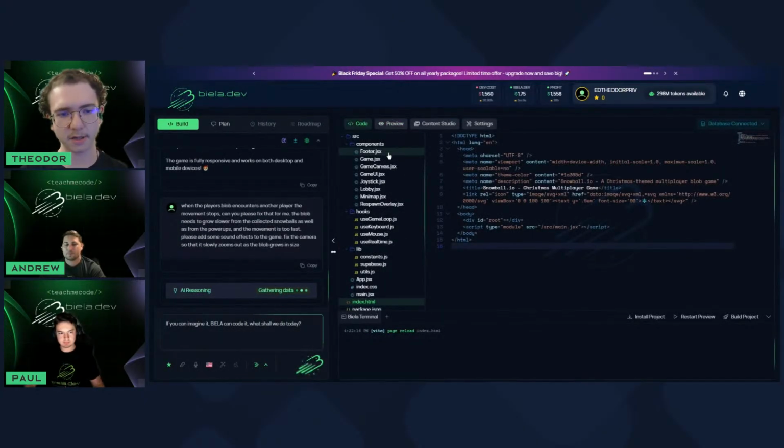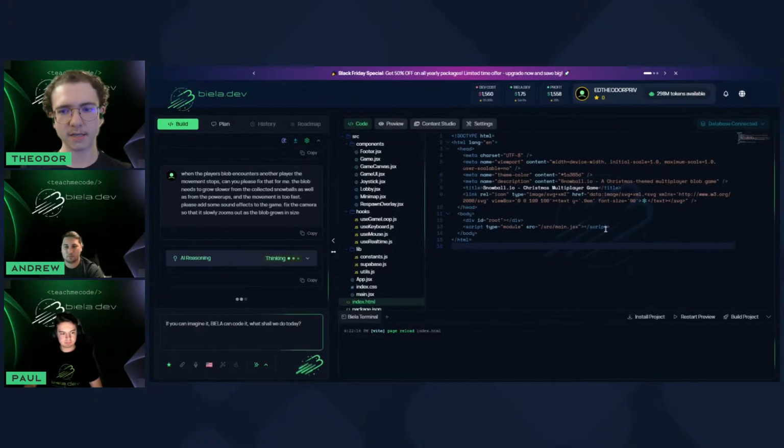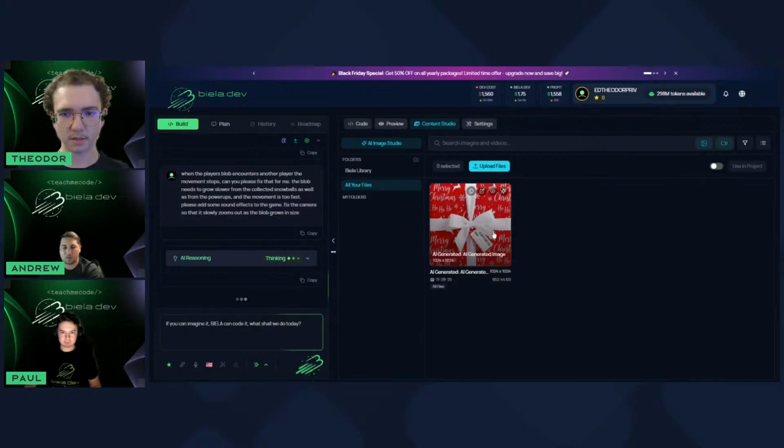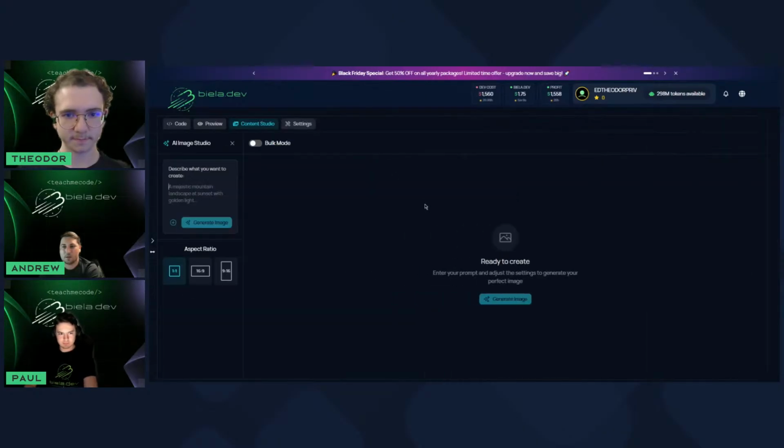I didn't forget about the snowball throwing thing. I think it worked for me, so I'm gonna see how that functions. In the meantime, let's go back to the content studio. Let's generate maybe two, three, four more images. That's a good idea. Let's do a Santa. A Santa hat or a Santa guy? A Santa Claus guy.